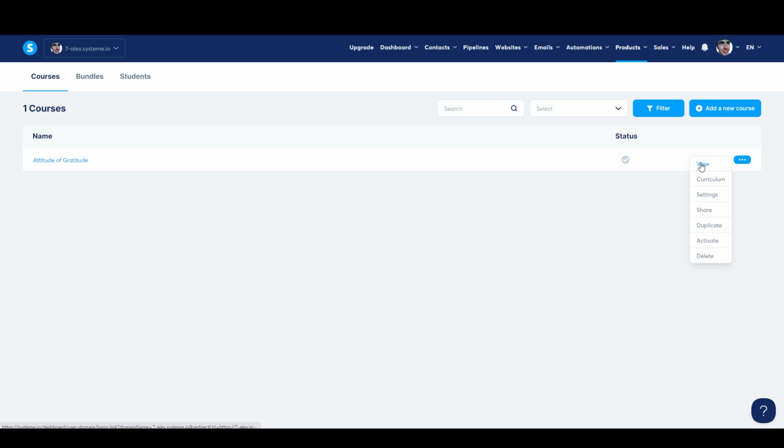If I click on view, then that would open the course up in the way that the students would see it. So there wouldn't really be anything to see right now. With share, you can share the course to someone else's System account.